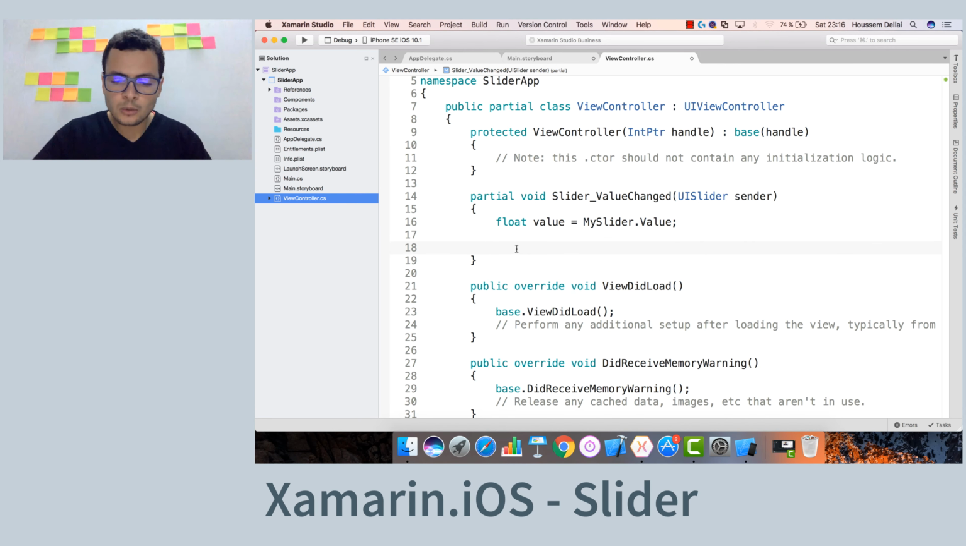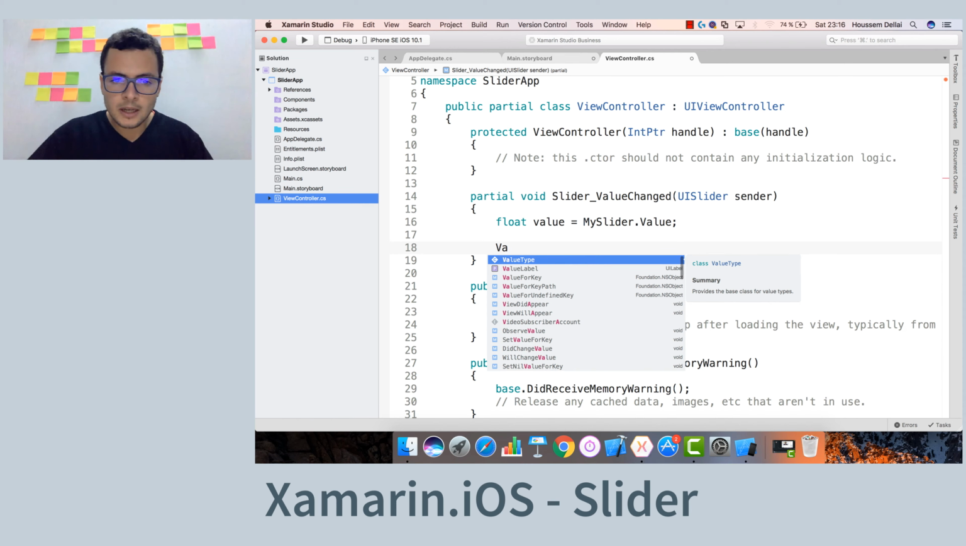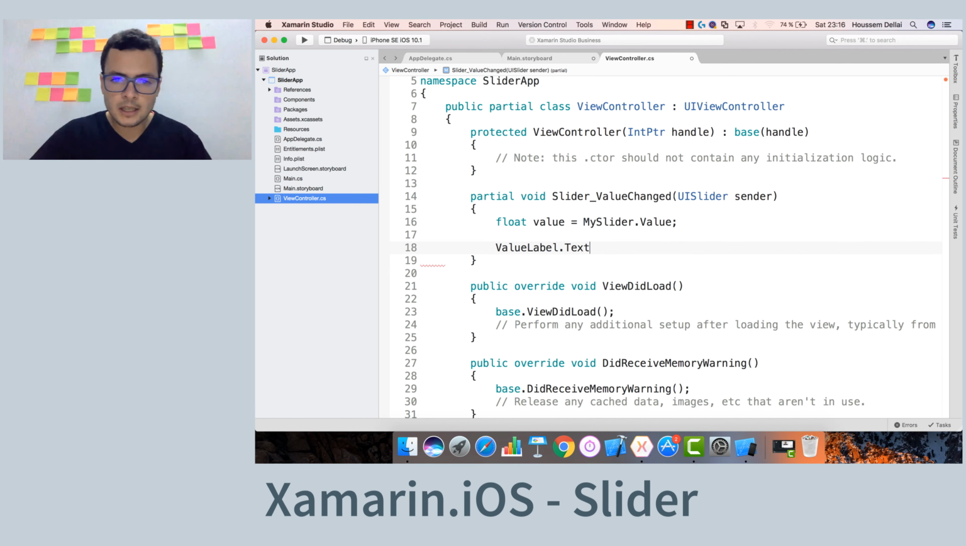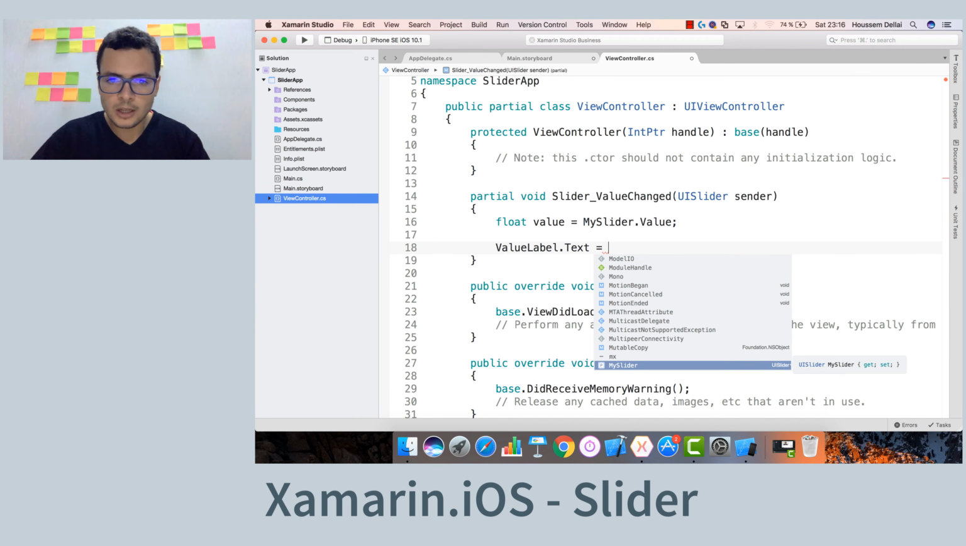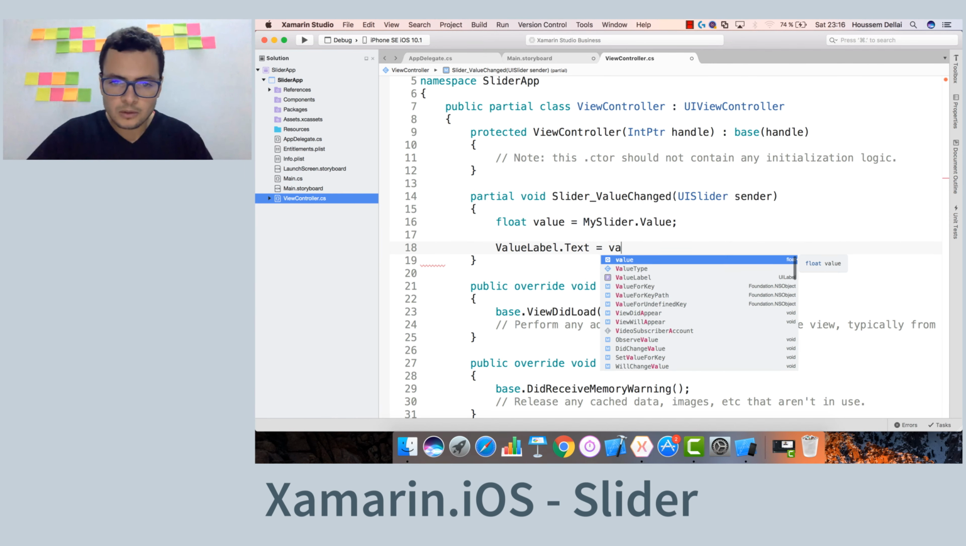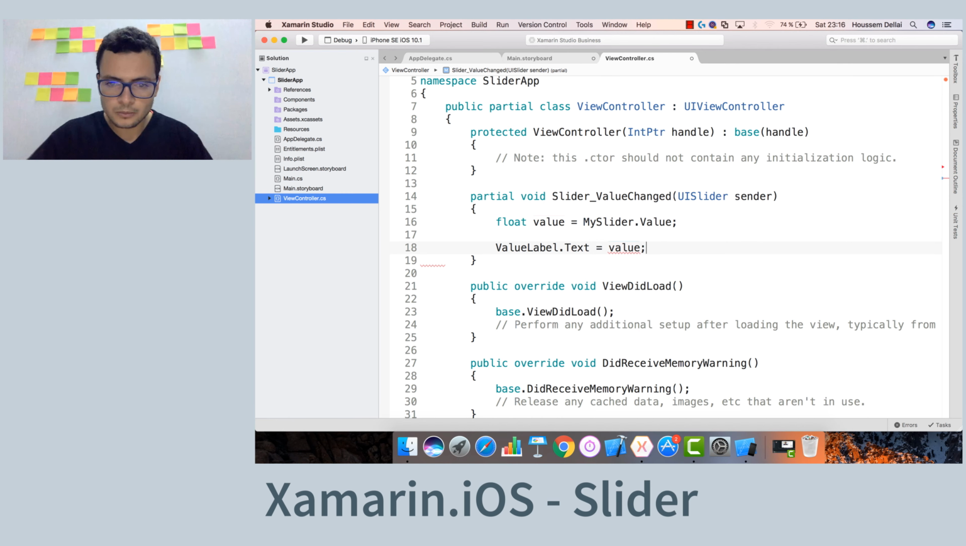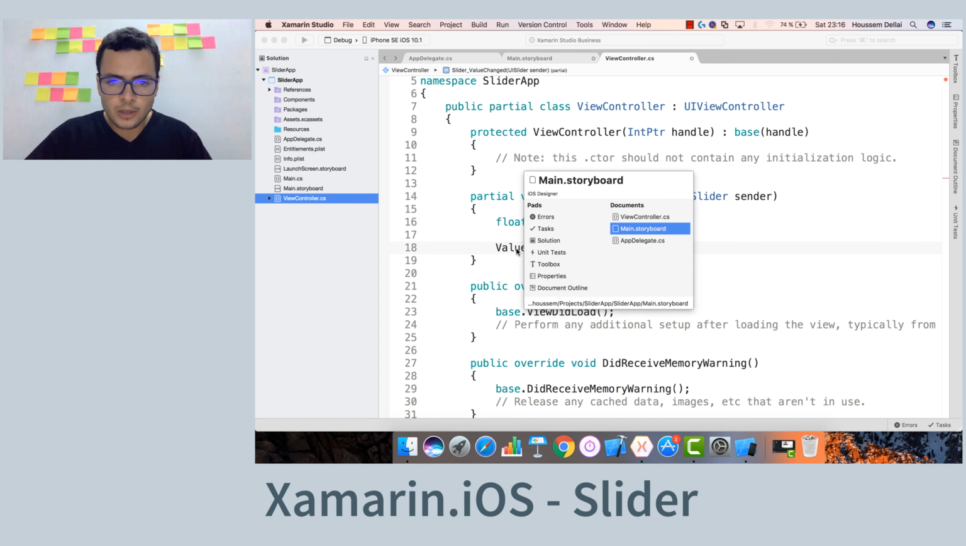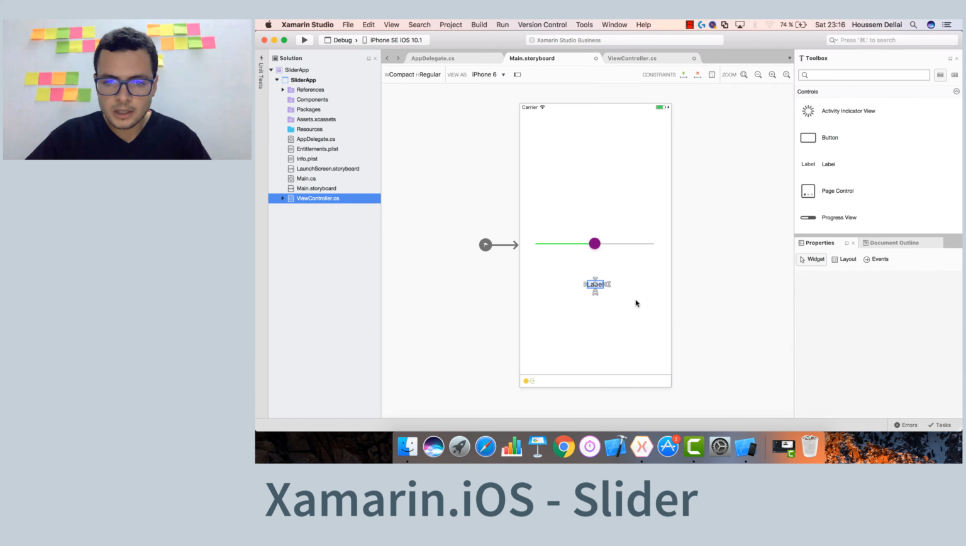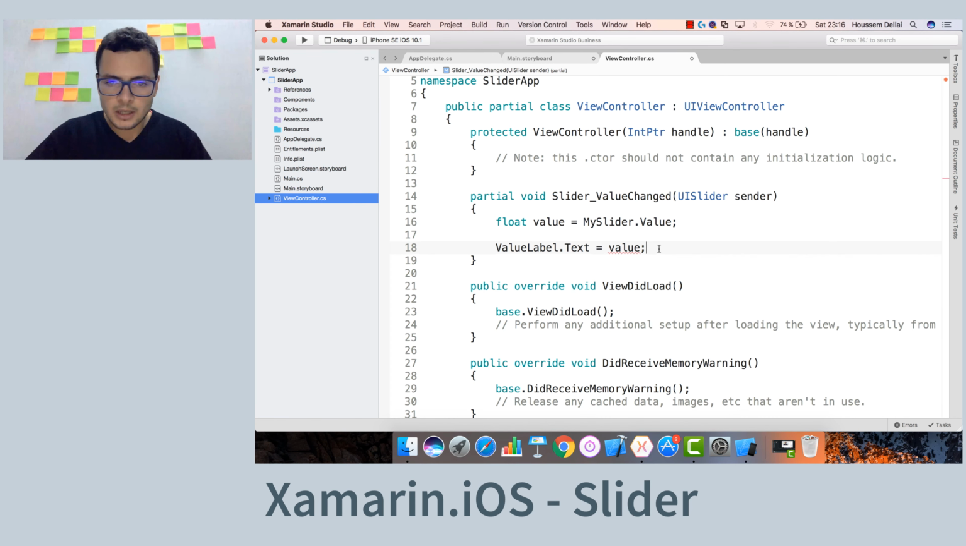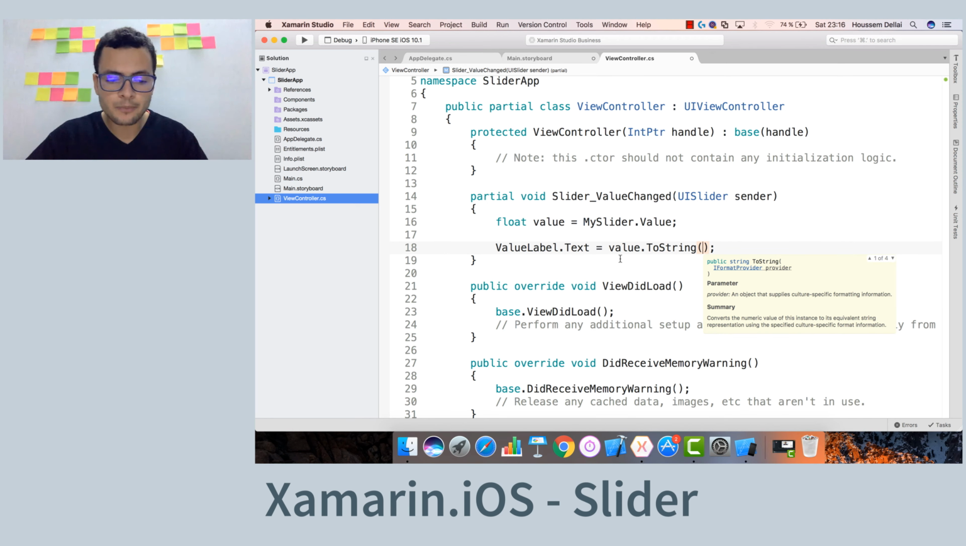Now we can go to value label.text and give it the value that we want to set it, or value. Here I do have an error because value is of type float and text is of type string, so I need to do a conversion, and that's simply using ToString.